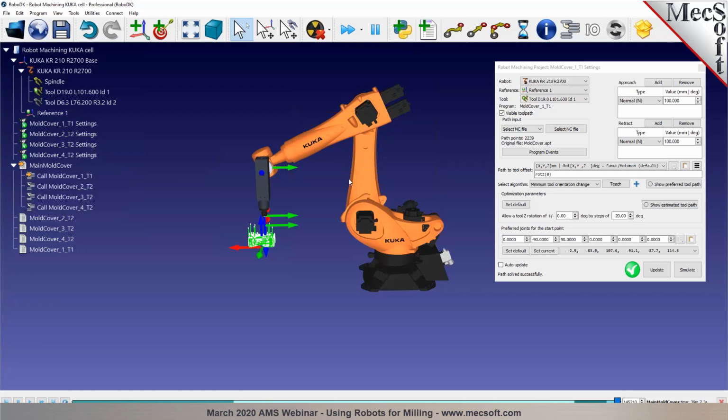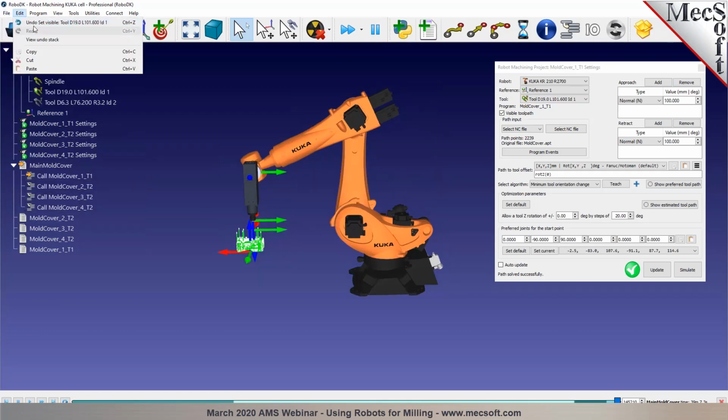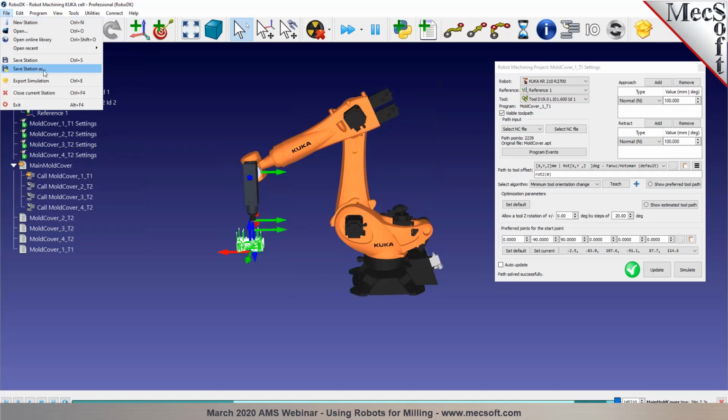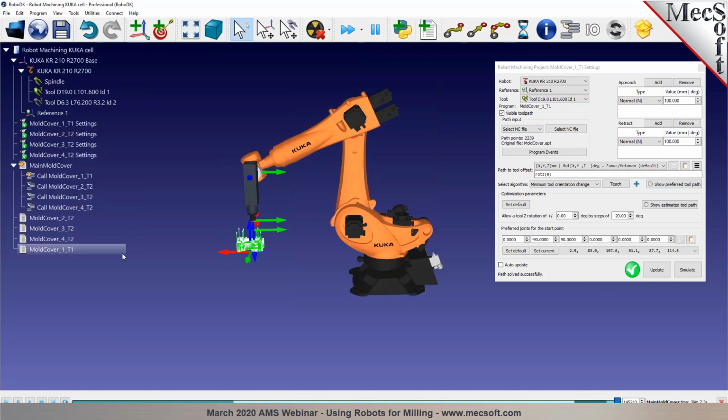Once you're done with the project, you could select File, Save As, and save it as an RDK project. This would hold information about the whole cell: the robot, the tools, coordinate systems, and your machining programs.